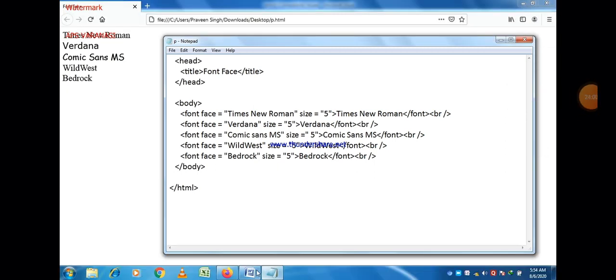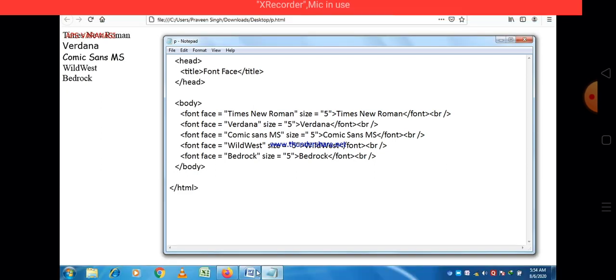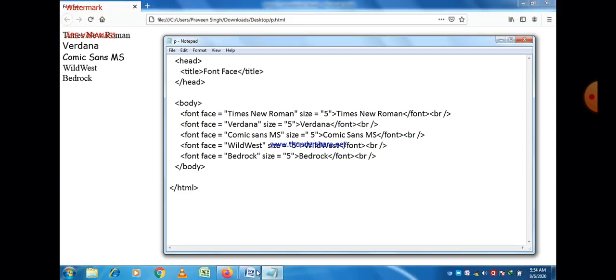You can also define the color if you want, and you can define all the 3 attributes together, or according to your choice you can define one of them at a time. So different font face values are there: Times New Roman, Verdana, Comic Sans, Wild West, Bedrock. And always remember that if that font is not installed in a computer system, then by default Times New Roman should be there.